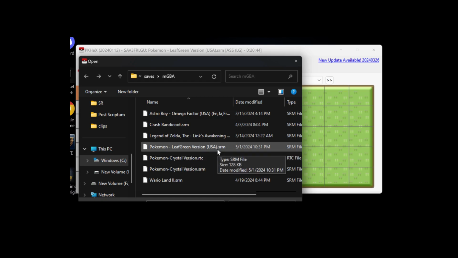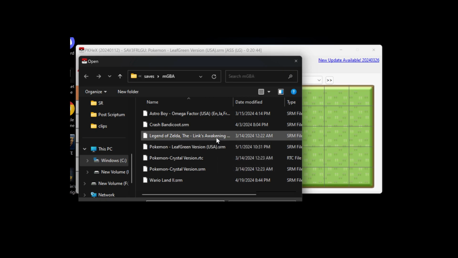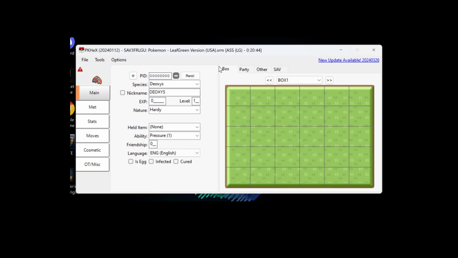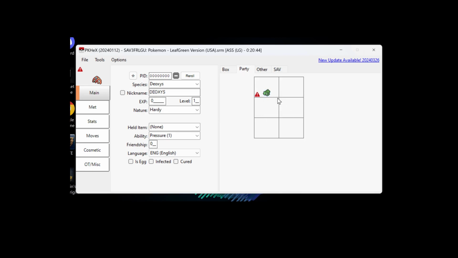So you need to actually start the game, load up the game to a certain point where you can save it, and then save the SRM file, and then open it in PKHex. You just select it, you hit open. Once you open your file, you will see a couple of things to let you know that you have successfully loaded it. It'll say it up here. It will also show any Pokemon that you have in your box, and any Pokemon that you have in your party. So what I did was I loaded up a copy of Leaf Green in Retroarch.